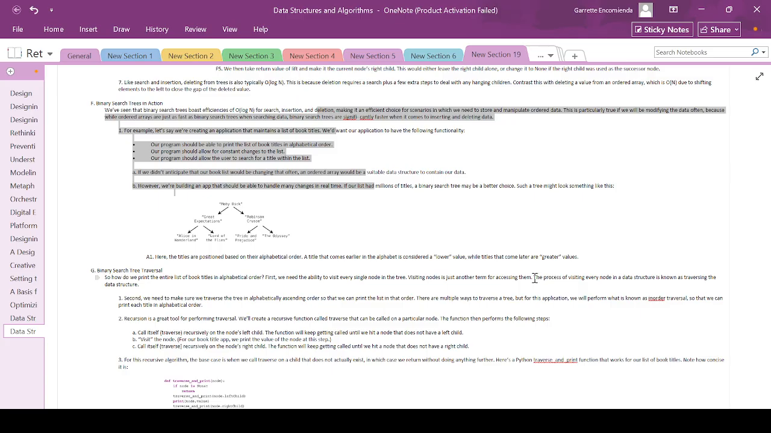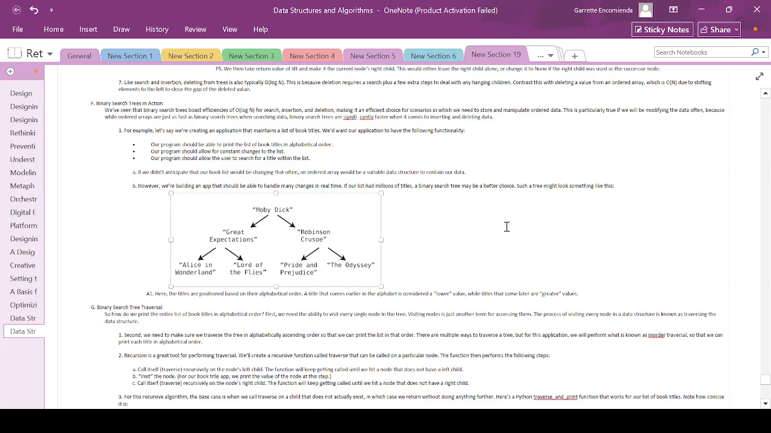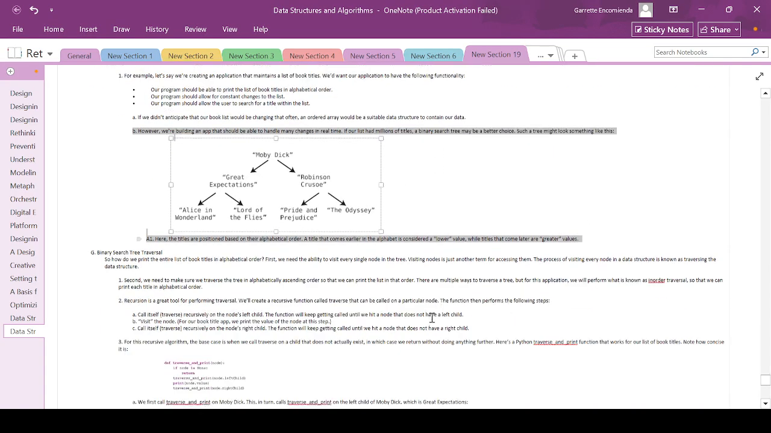Let's say we add another book, since there are a lot of books in the world, so we often have to insert, delete, etc. Now, if we didn't anticipate that our list would be changing that often, an ordered array would be a suitable data structure to contain our data.